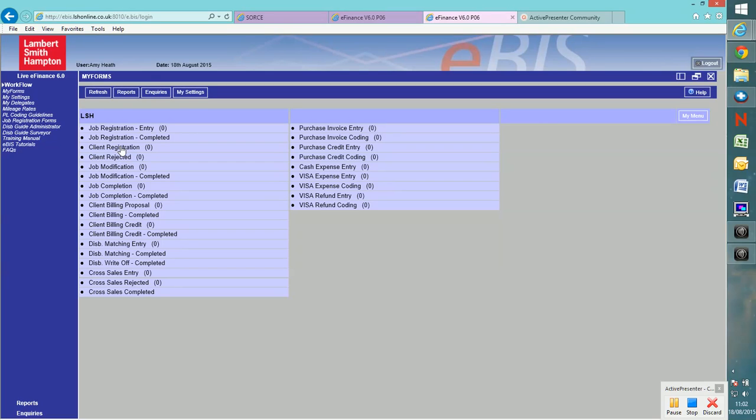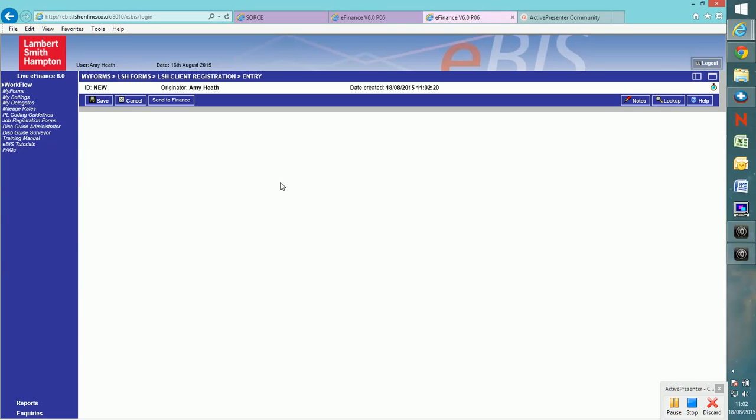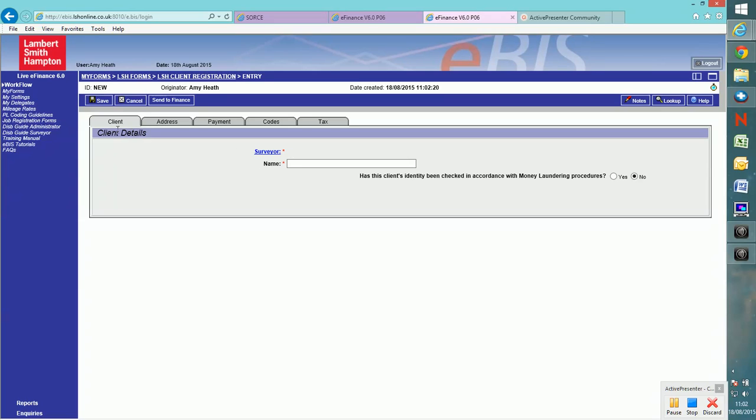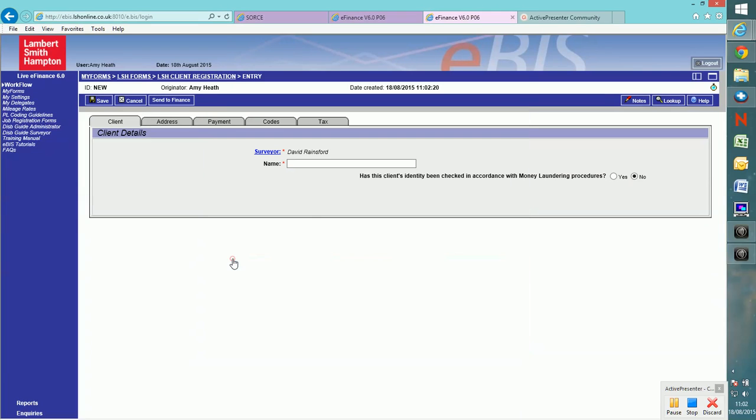If that isn't actually the client you need, I'll show you the process on how to register your new client. You'd need to click on client registration first, then click on add. Now you can see here on this client tab you've got surveyor and name. You need to choose a surveyor that is going to be associated with this particular client. So if you click on surveyor, select whoever your surveyor may be and then put in the name of your client.